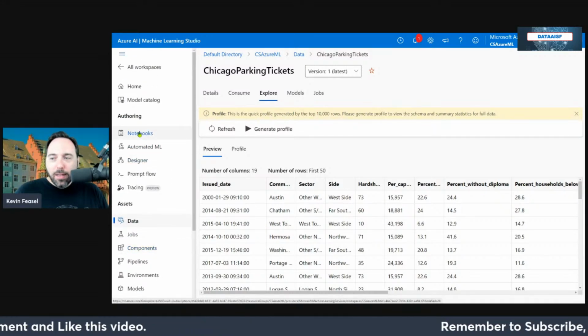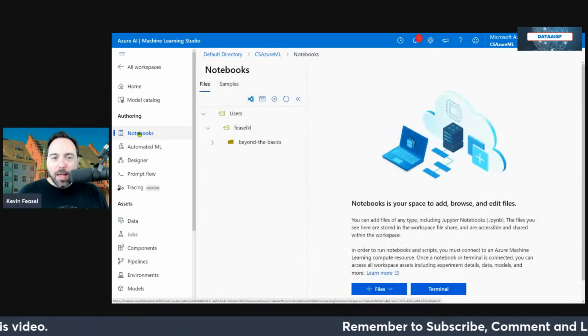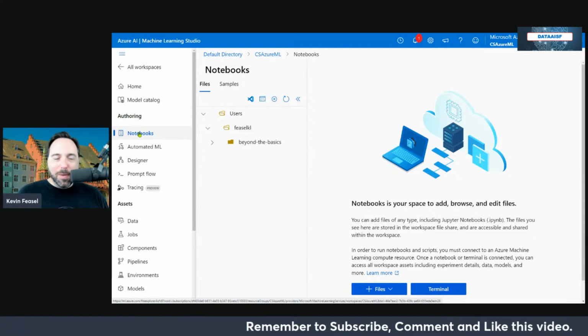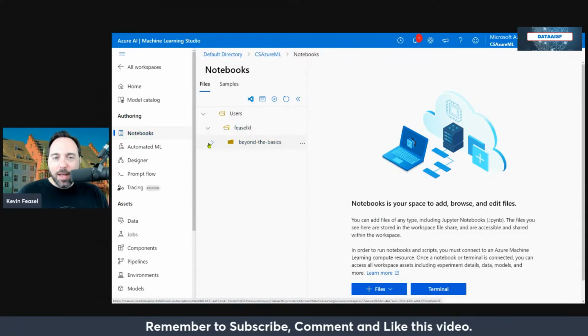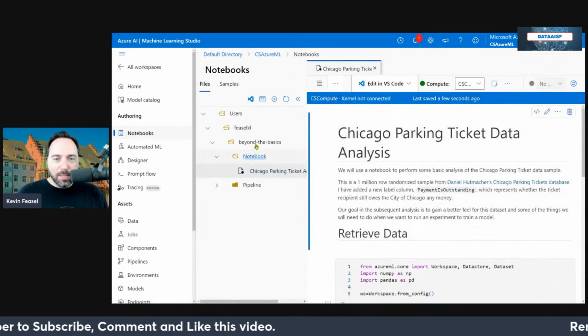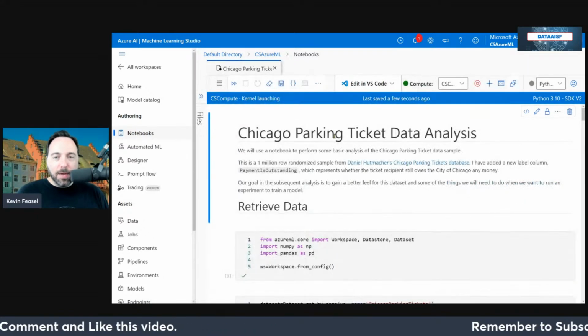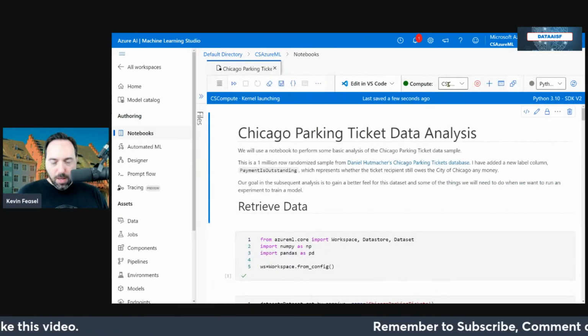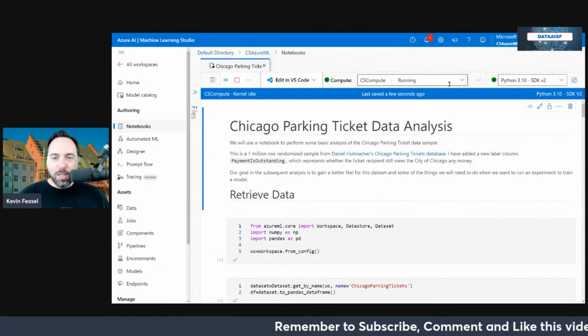All right, let's go here into notebooks. And I told you a little bit about the data, but let's really dig in. And I've got here a notebook, Chicago parking ticket analysis. Now let me minimize that. I'm going to shrink size just one step.